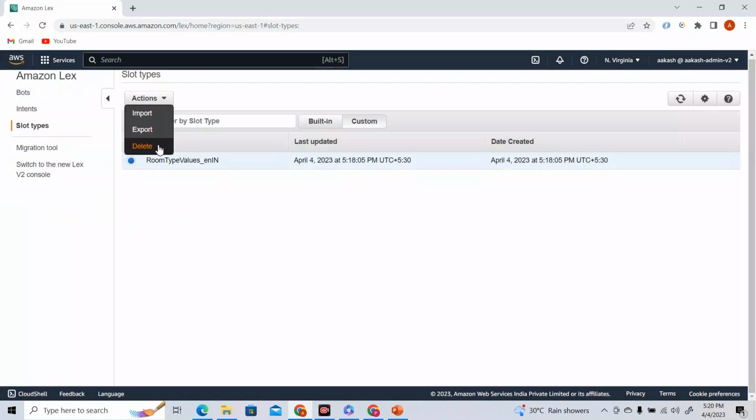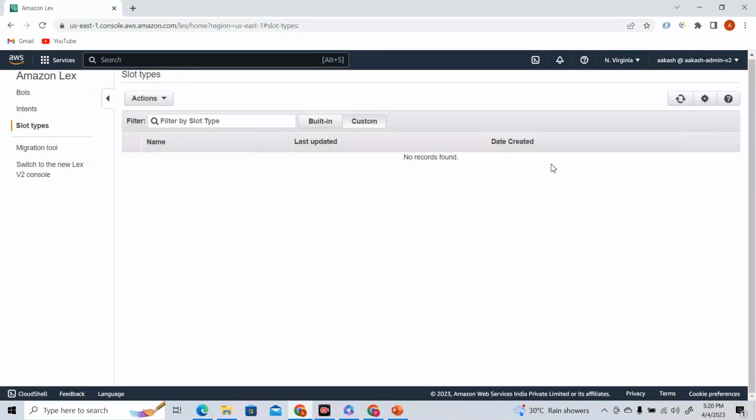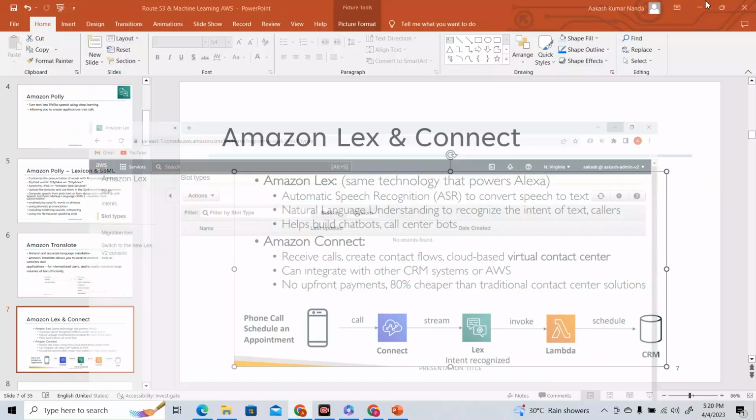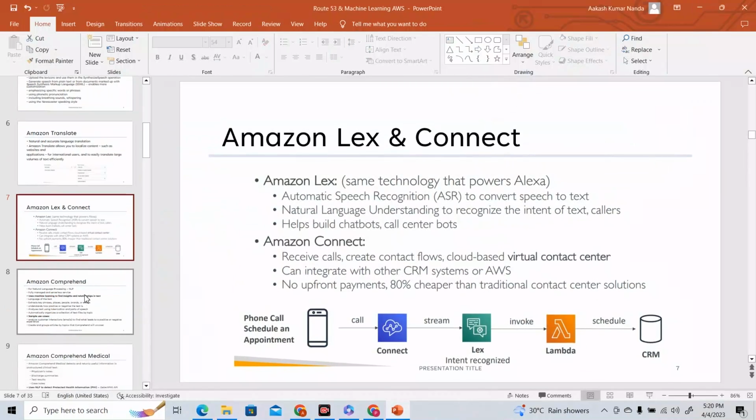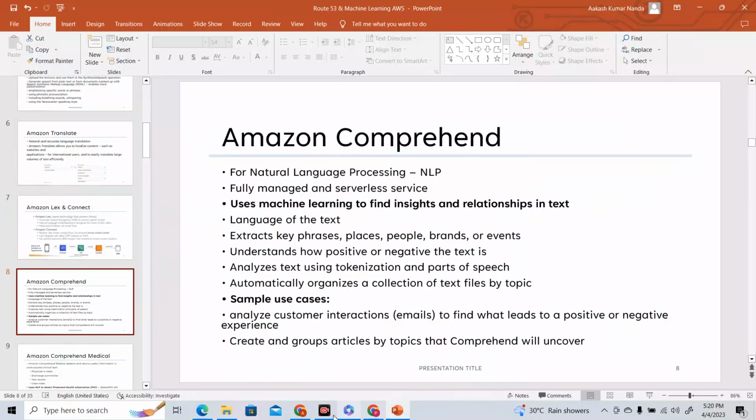Rather than hard coding all the responses, if you just specify an intent, then it will easily be able to understand, okay, what is the motive of this particular person who is speaking with me, right?